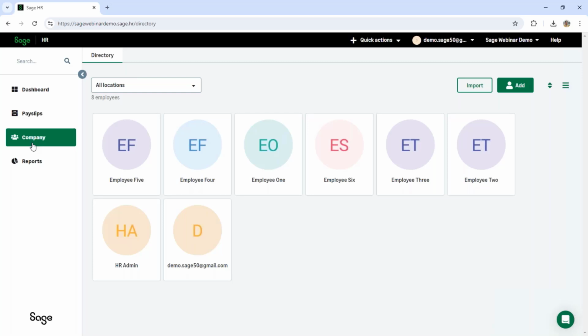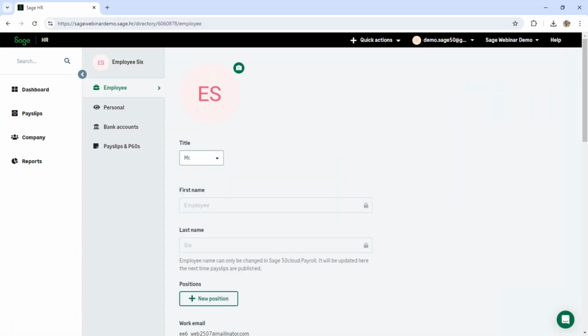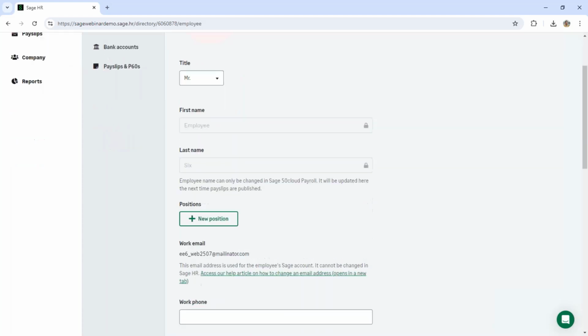So to record leaving details in HR, you would need to terminate an employee. Now this will remove their access to Sage HR unless you've selected the option to allow them to have access to payslips after their termination date, which I have. So let's say that employee 6 has decided this job isn't for them and they're actually leaving 1 month after they joined. I can just go into their profile in Sage HR.